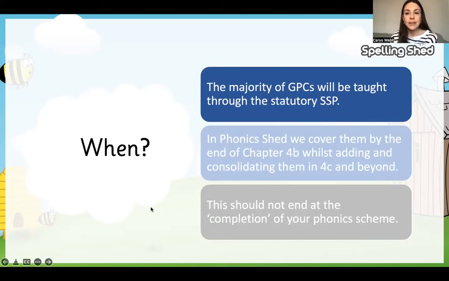Now, the majority of GPCs will be taught through the statutory SSP programme. In Phonics Shed, we cover them by the end of chapter 4B, and adding and consolidating, as I just mentioned, in chapter 4C and beyond. Now, this should not be the end and the completion of the phonics scheme.